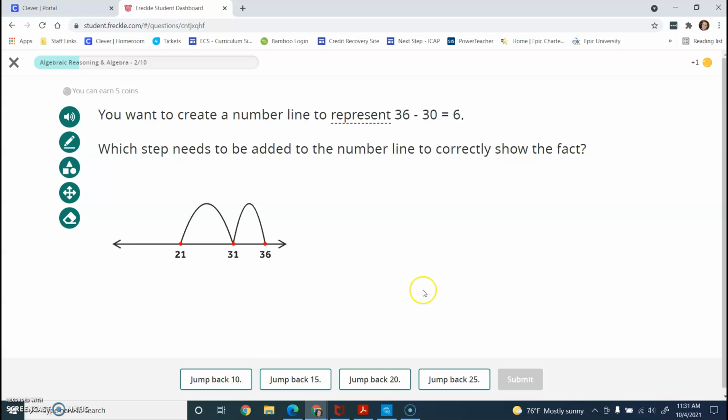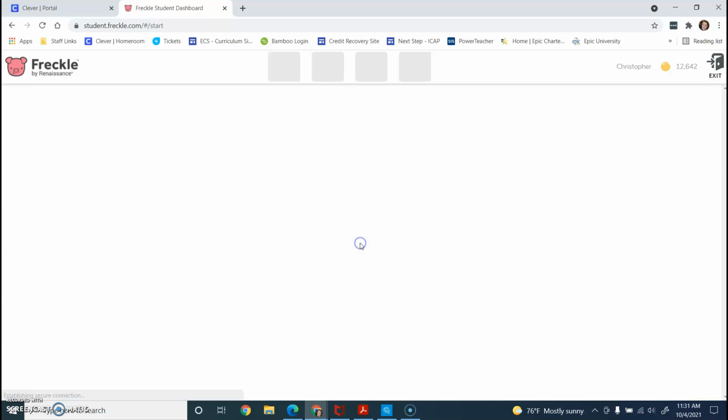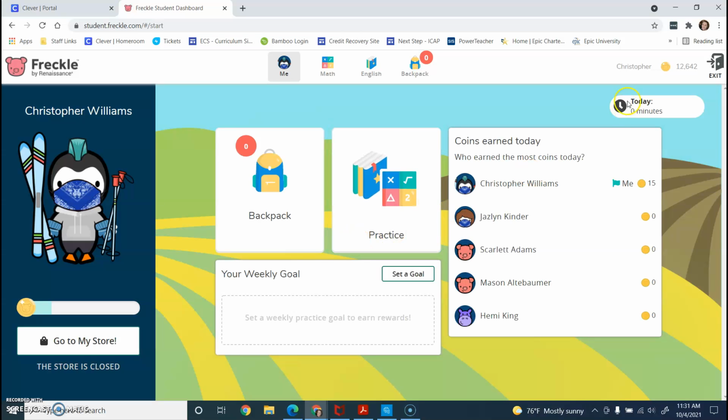If you guys have any questions or you need any help accessing Freckle or knowing how to do Freckle, please feel free to let me know. Up here on the top right, it will keep track of how long you've done it. So if you're having to do English and math, you would have a total of 60 minutes up here of active time once you're done.